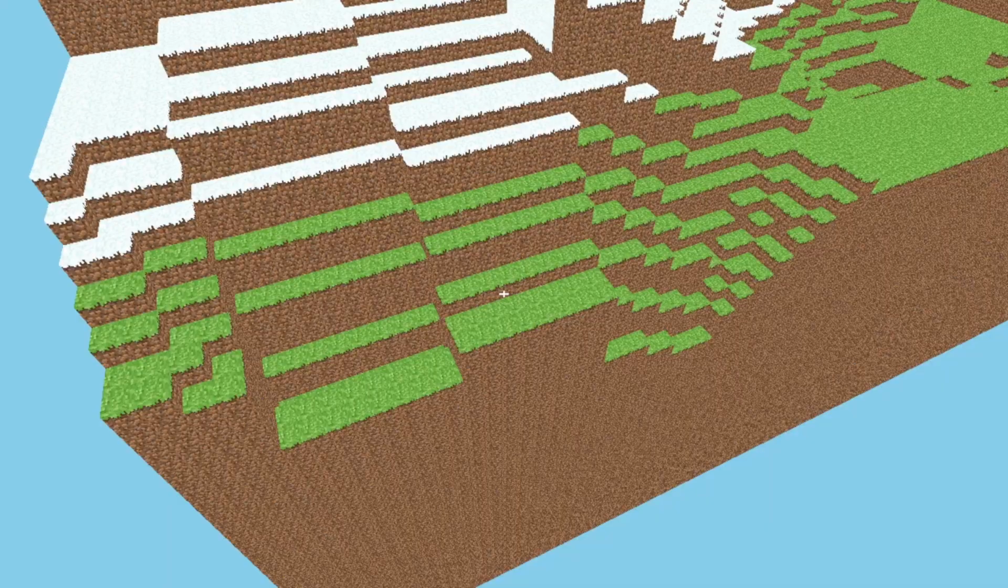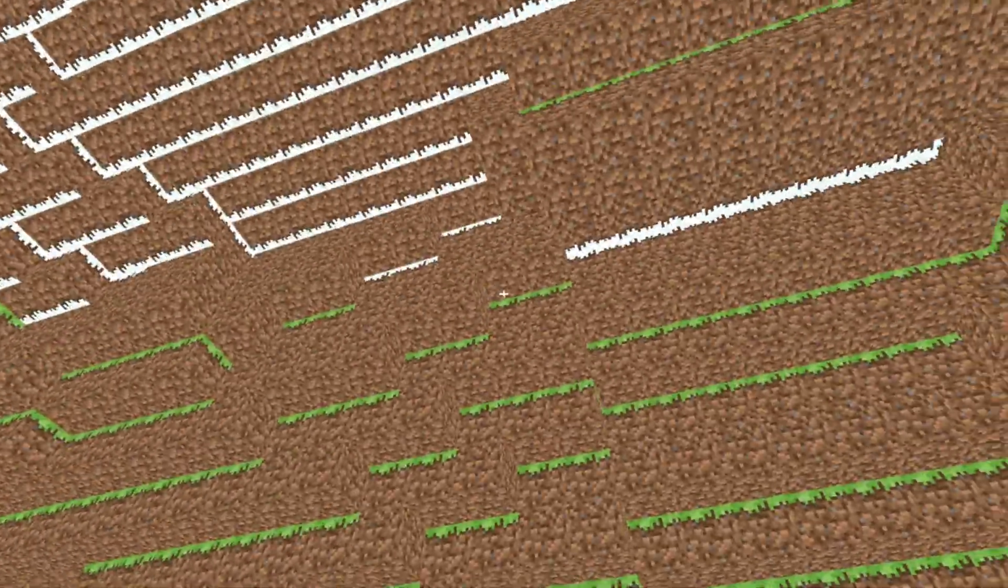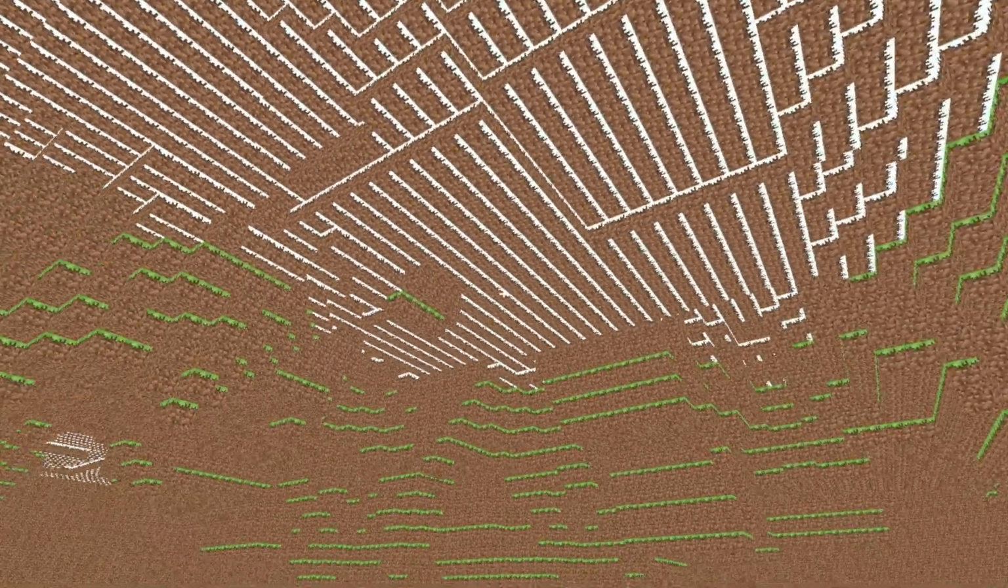If I disable collision with the C key and fly down, we can see that only the visible surface of the world is drawn. In a dense area like here, this can save a lot of unnecessary rendering.